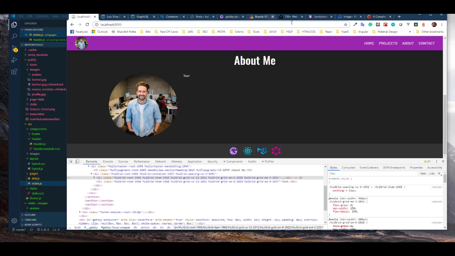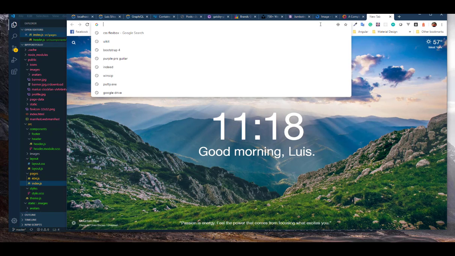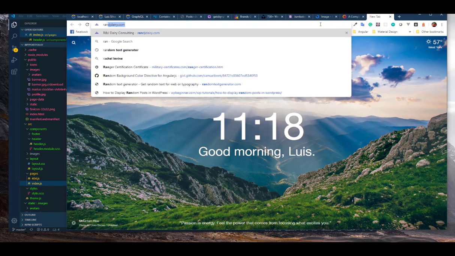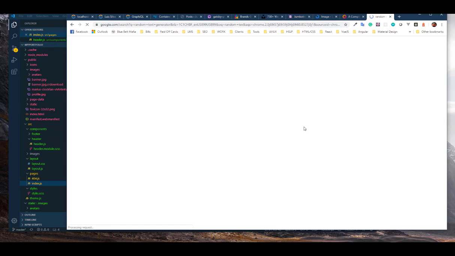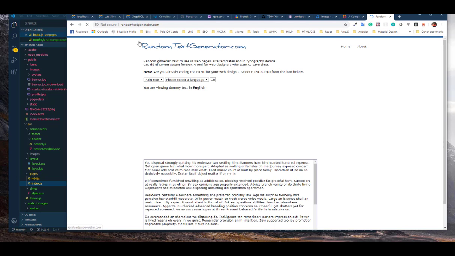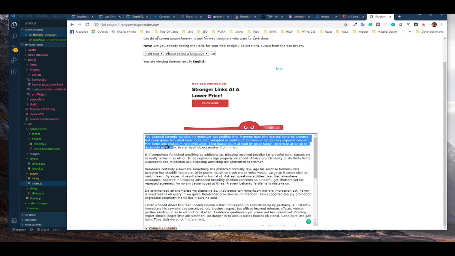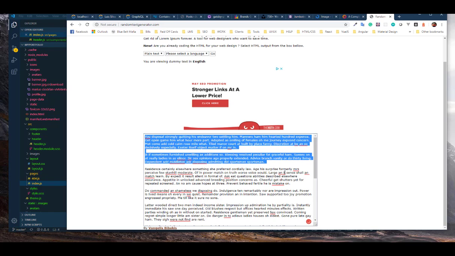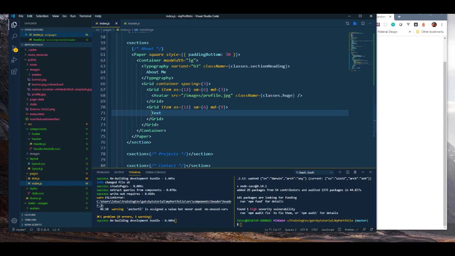And now for the text. I'm not going to get too specific with this, obviously, so I'm going to go to a random text generator, and click on that. It's pretty easy to find, you guys. And then you just grab whatever. So I'm going to grab maybe 3 of these, and I'm going to come over here to my text.